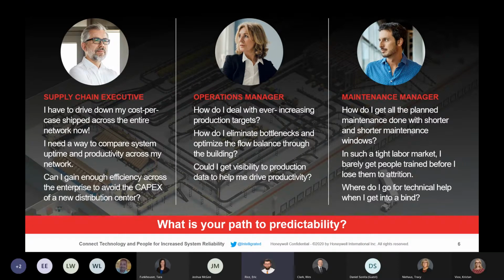And on the operations manager side, they're forced to deal with ever increasing production targets. They need to eliminate bottlenecks and optimize the flow balance through the building. And how can they get visibility into real-time production to help them make better decisions about their productivity?